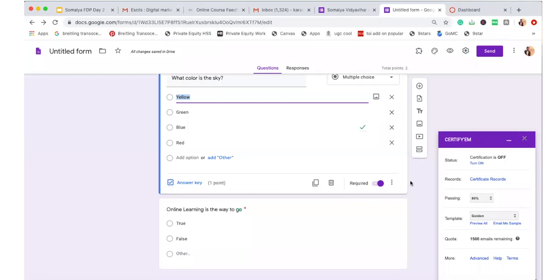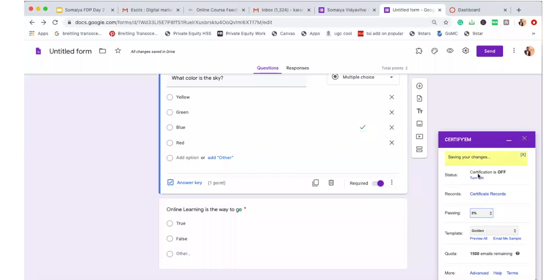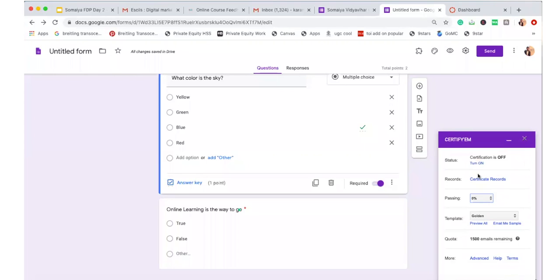Okay. And now what I want to show you guys is, when you go to Certify'em, you can say passing is 50%. Which means that if the student gets more than one question right, he'll get the certificate. If he doesn't get more than one question right, he won't get the certificate. Or if you just want to make this a feedback form, you don't want to have a test, you can make the passing 0%. Which means regardless of who answers what, everybody will get the certificate.